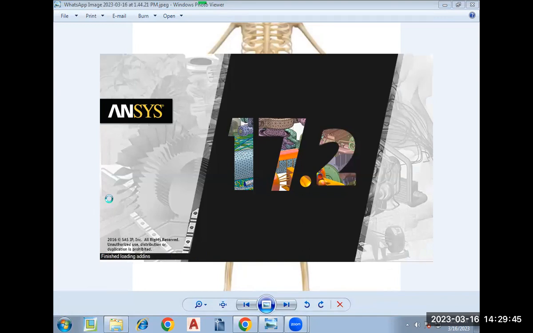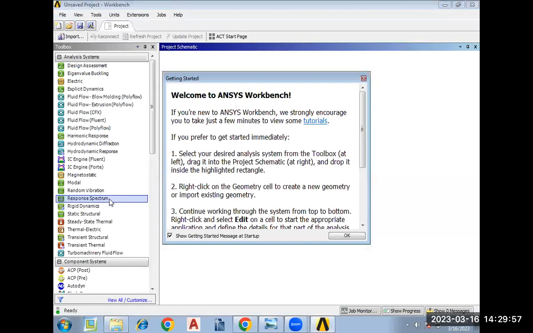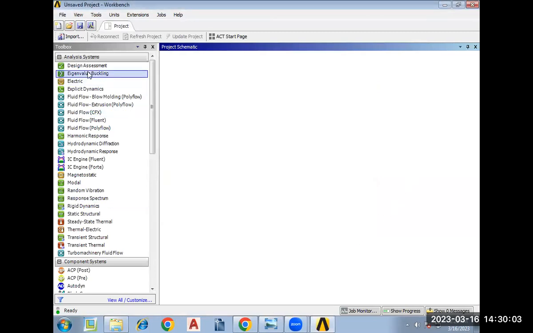After starting, there are different types of analysis systems in ANSYS Workbench. This is structural analysis. We are performing only structural analysis, and we'll check what different loads it can take on the femur bone. Next, there is design assessment: if you have given any dimensions, it will assess whether your design is correct or not. Next, eigenvalue buckling.